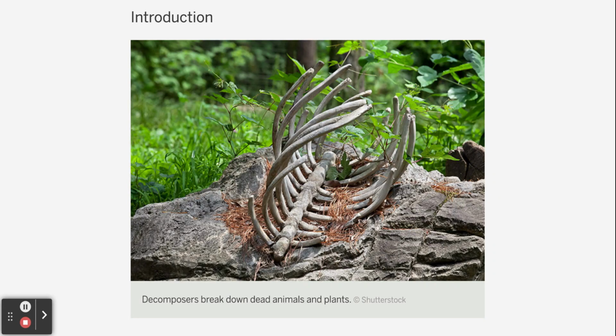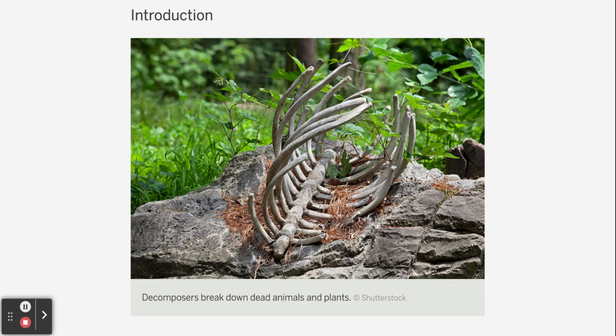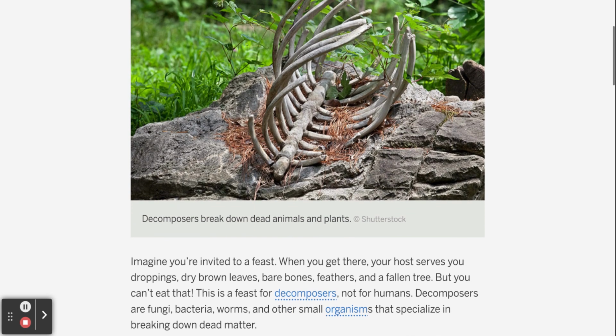A feast for decomposers. Introduction. Decomposers break down dead animals and plants.